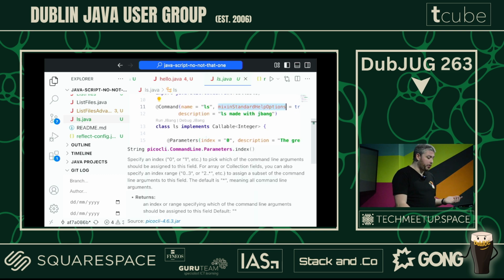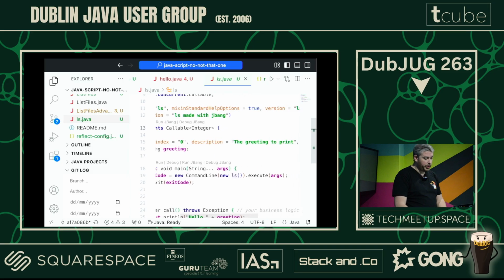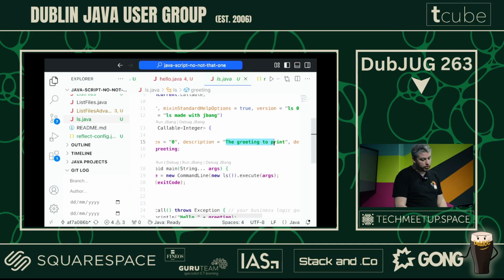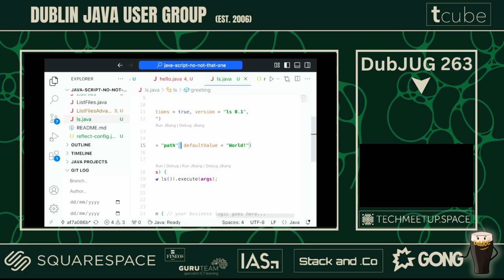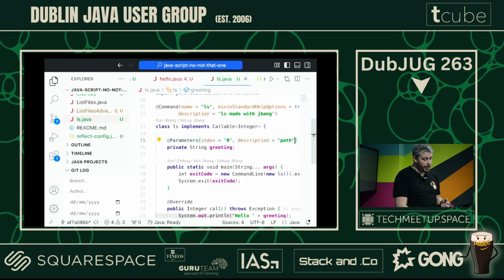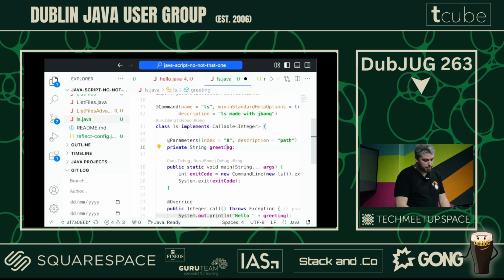Then there is the parameters. And as the name calls, I'm going to do the list file again. So instead of saying it's a greeting, because we all know greetings and hello words, I can say that's the path. And I can provide default value. In this case, I will not provide it, so I have a more interesting demo, but you could provide default value. So let's say it's a path, a string, and that's the other thing I need to change.